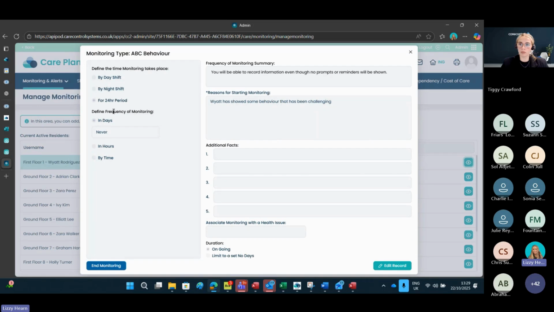Now that means that Wyatt's monitoring for ABC is on the system. It can be recorded at any point throughout the day. It's just not going to flag up if it's not been recorded within, let's say, 2 hours, for example. Now, I've worked in care, and I know that sometimes some of you may be speaking to CPNs with regards to behaviour. It could be that maybe a client's had a change in medication and you need to keep an eye on the effects.